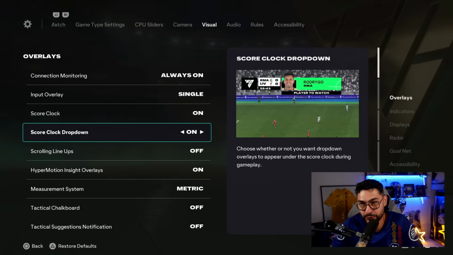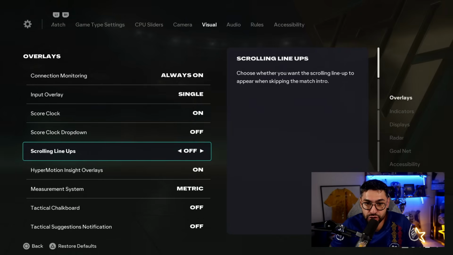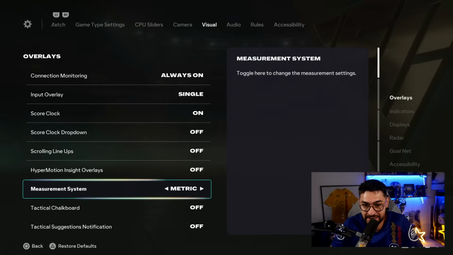Sometimes in a difficult moment of the game, a tense moment, you get to see some graphics that just take you out of your focus. So in my opinion, it's off. Scrolling lineups should be again off. Hypermotion inside overlays, I would still keep it off. This is just to improve everything and how smooth the game is running.